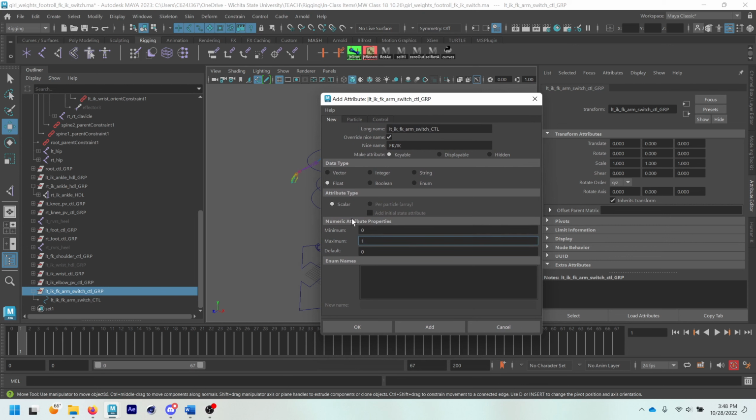And I've done this on the group. So don't be a fool like me. Let's go ahead and step back. I added my IKFK attribute to the group as opposed to the curve. So I'll go ahead and instead add that to my curve.